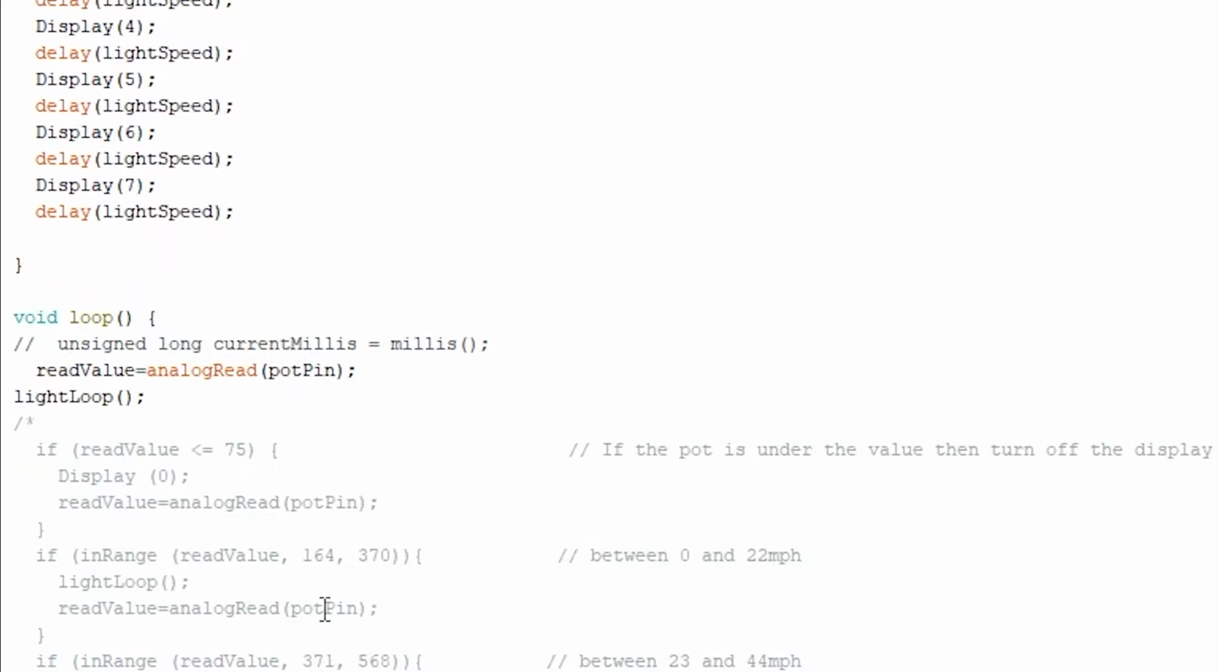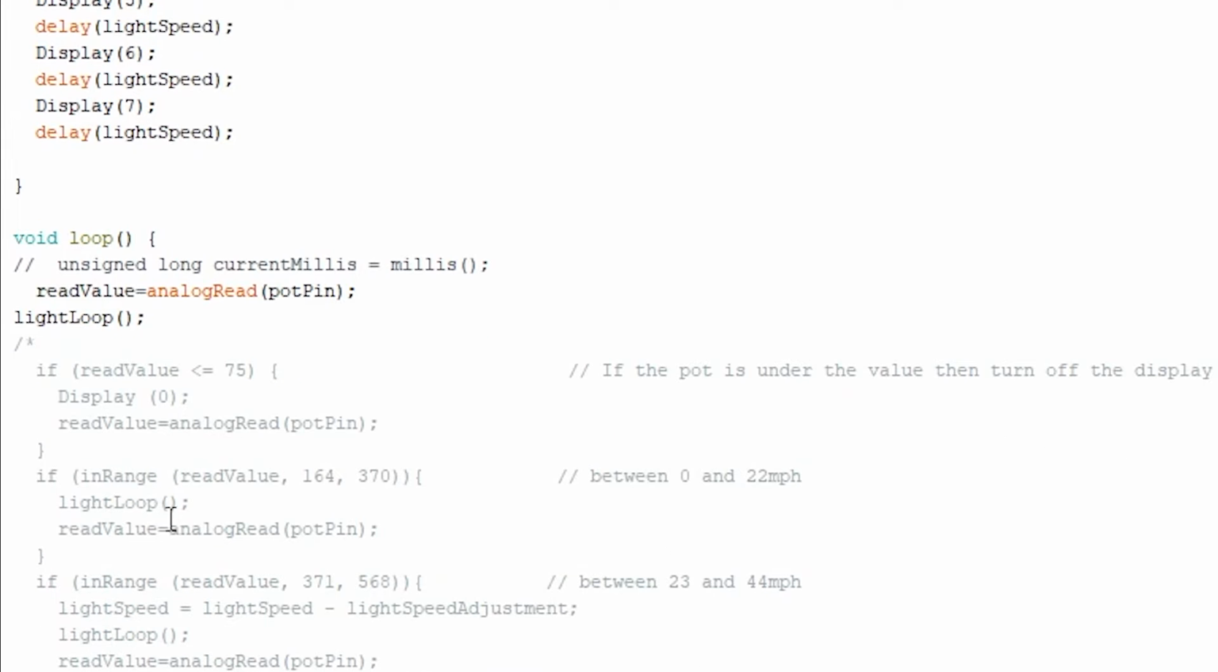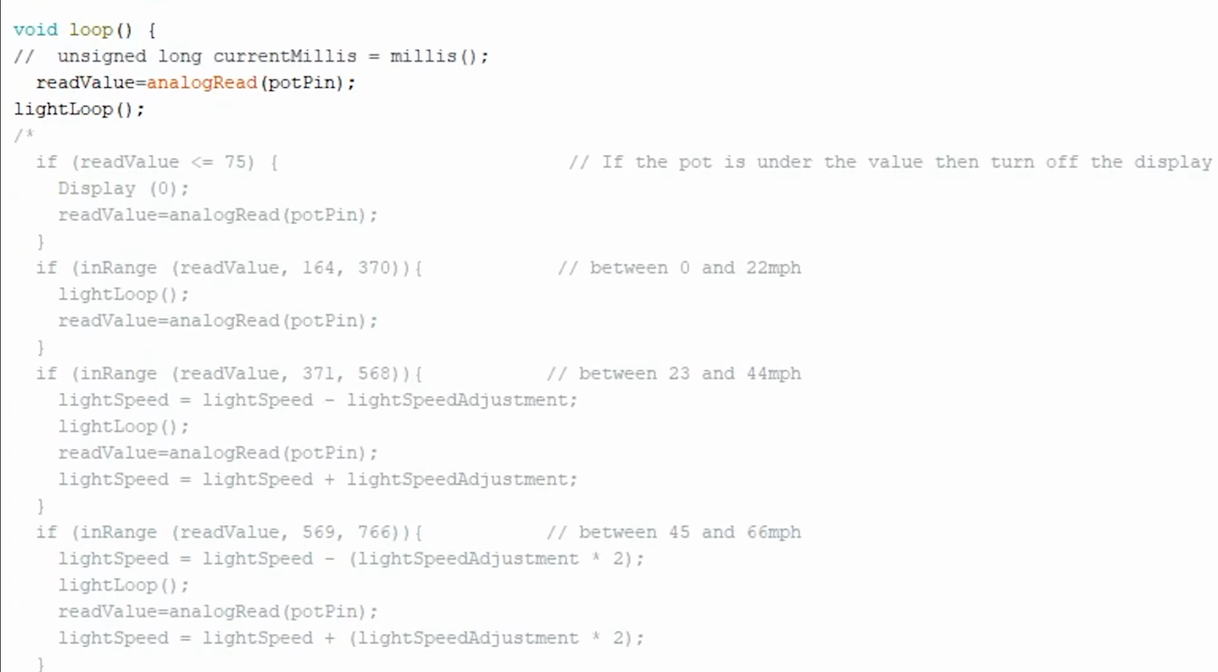I got a lot of it commented out where basically, within this area value of the dial from 164 to 370, it's just going to play the default light loop with the default light speed. But then you can see once it gets a little higher up, it lowers the light speed by the light speed adjustment. So it starts off at like 150 and then it lowers it by 25, I think I have. And then it comes back to bring that value back. And all that works great.